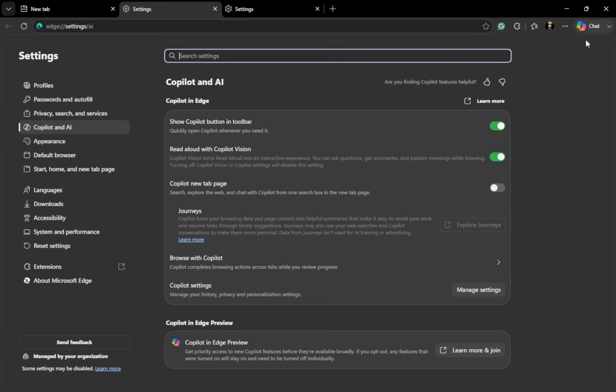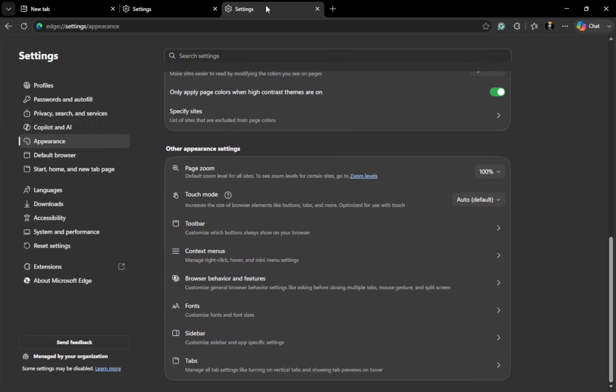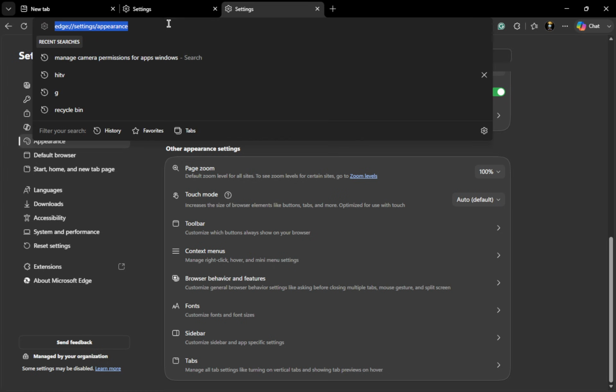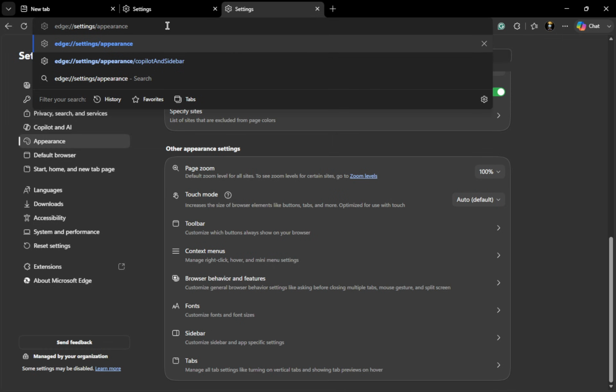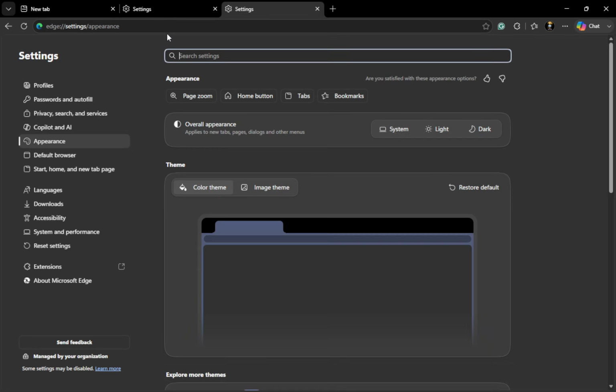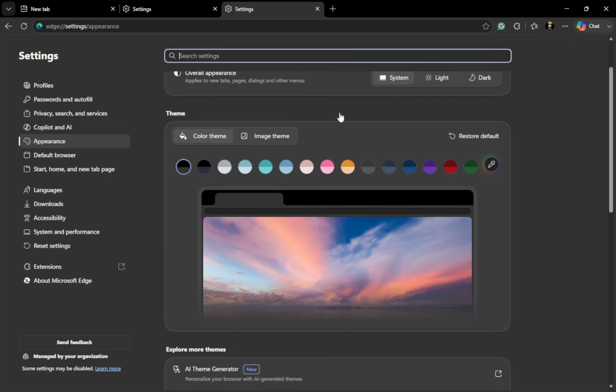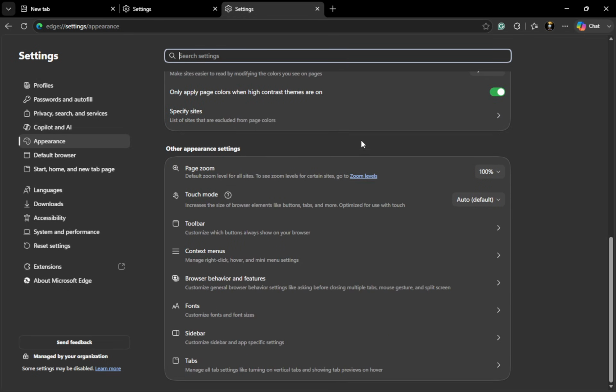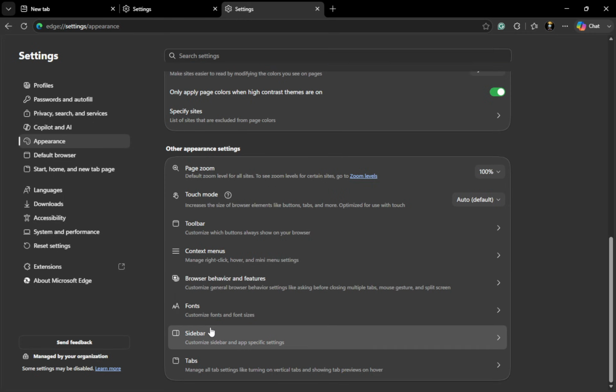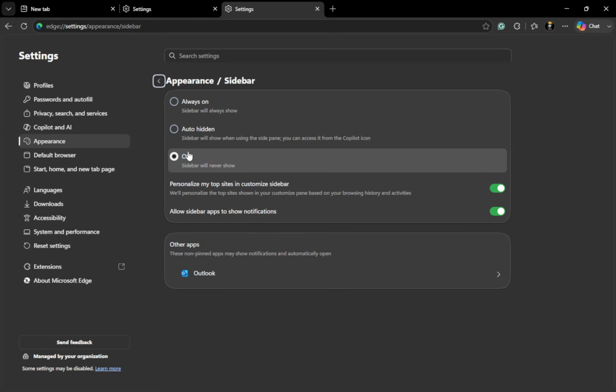If it reappears after an update or a toolbar reset, use the settings method we just covered for a more permanent hide. Lastly, you can disable the Edge sidebar entirely. In the address bar, go to Edge Settings, Appearance. Find the sidebar section and turn off sidebar or always show sidebar, depending on what you see. Because Copilot runs inside the sidebar, turning the sidebar off removes Copilot from view as well.